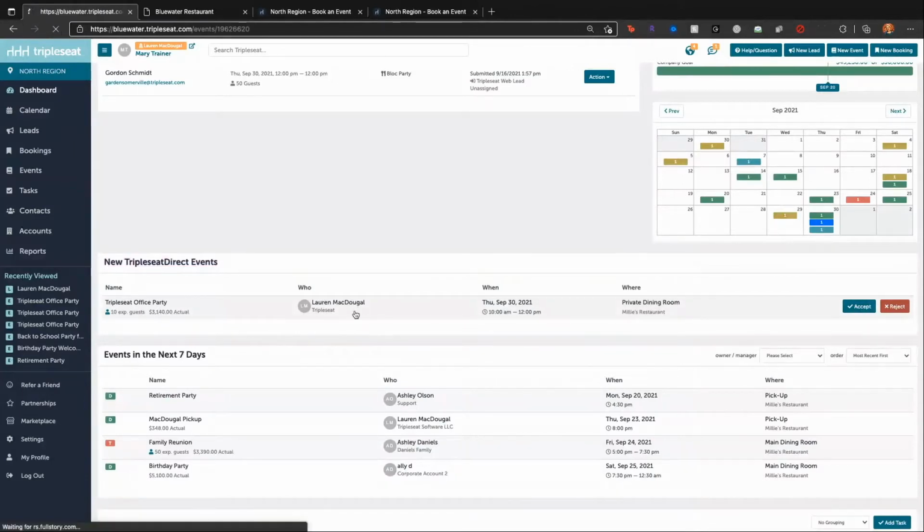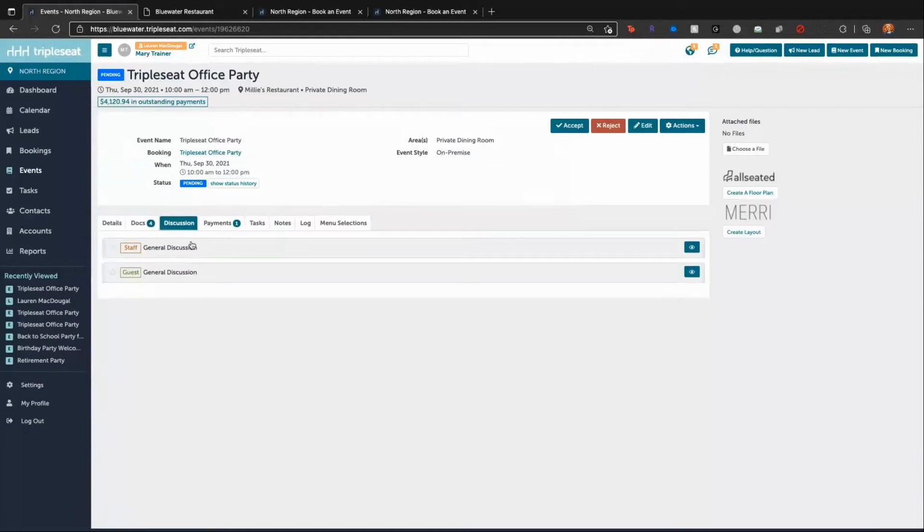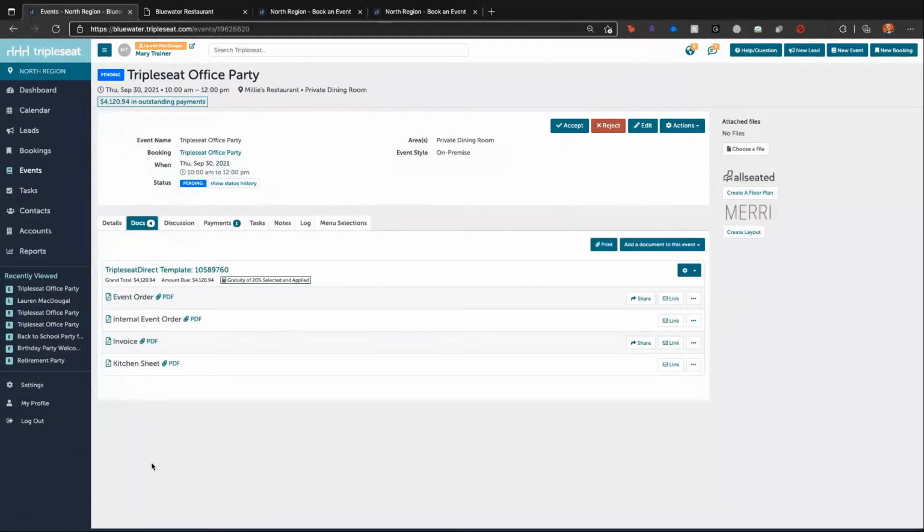But I could also click into the inquiry before I decide to accept or reject it. Looks really similar to events in Tripleseat as we know them. You have the discussion tab where we can reach out to the guest or our staff. There's a tasks tab, notes, there's an activity log. But what's new is that automatically, before we did anything, a set of documents has already been created. And that's based off of those menu selections that the customer made.